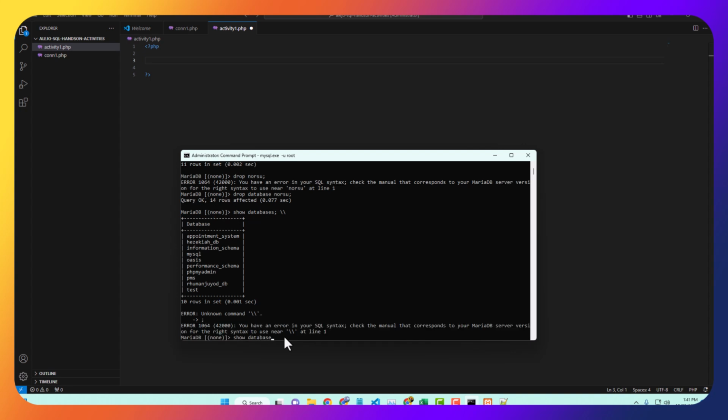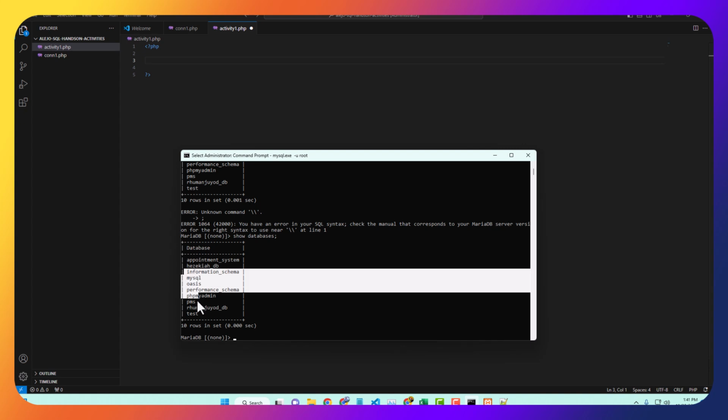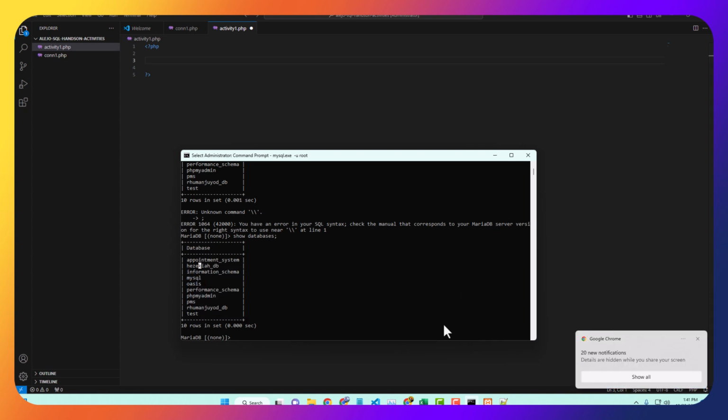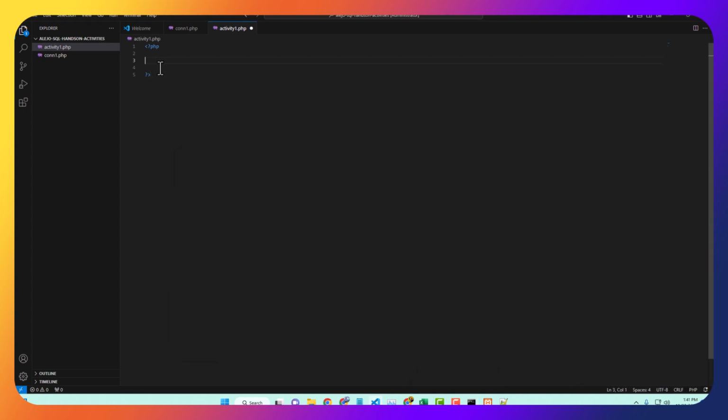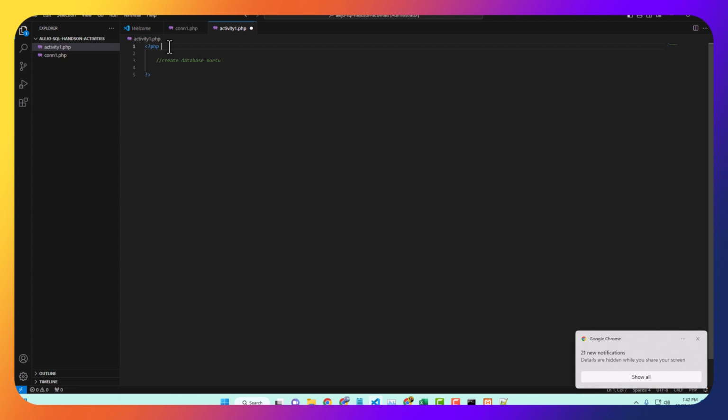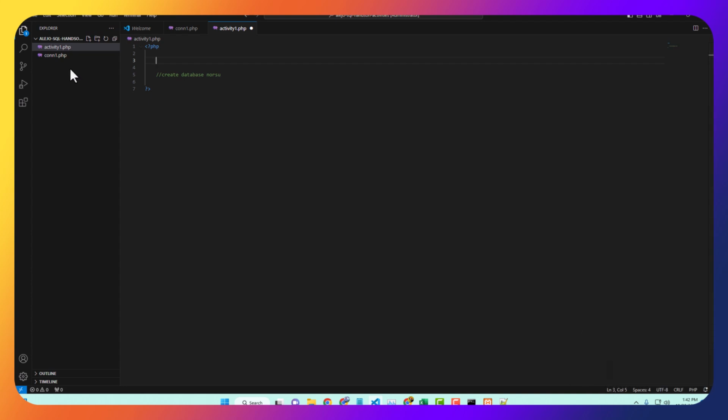Show databases. So now nurse2 is dropped. Okay, so the first thing that we need to do is to create our database nurse2. To do that, we have now on activity number one, and this one is to create database nurse2. So the first thing that we need to do is to include our con1. Okay, so our con1.